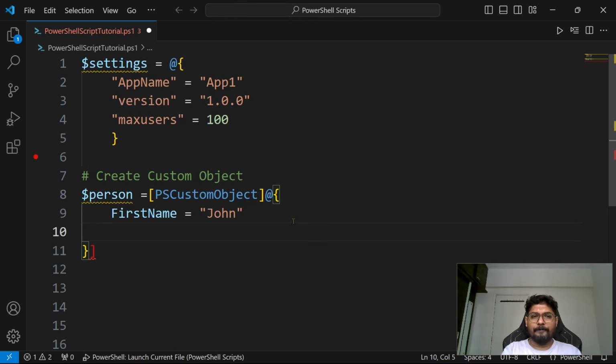Okay, hit enter. Now the second thing, let's say I want to keep the last name. So last name, see, I'm not using double quotes like in a hash table. Every key used to always be in double quotes because they were always strings. Now this is more like a property of that object. A person has a first name, a person has a last name. So these are properties of a person, right?